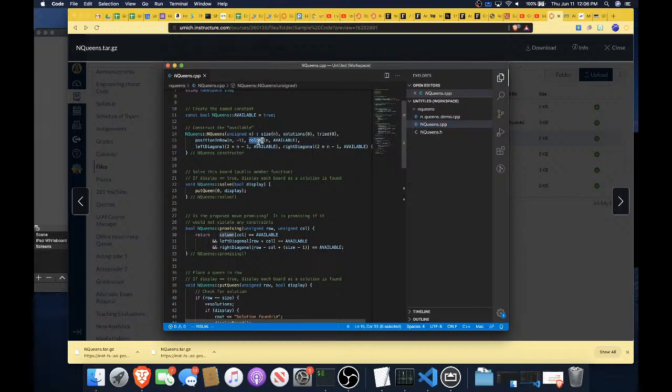But here's my vector of n booleans. That's the availability there. And we said that our diagonal sizes were going to be 2 times n minus 1. So that's giving me 7 left diagonals and 7 right diagonals in my 4x4 case. And you can see, well, if I do an 8x8, then I'll just have 15 left and right diagonals and 1 size 8 boolean for columns. All right.